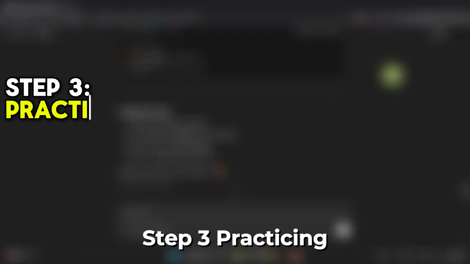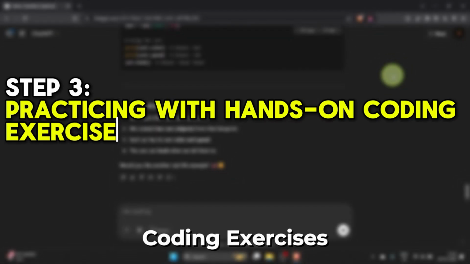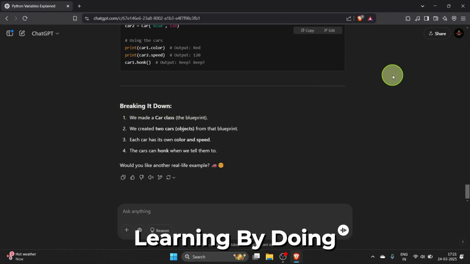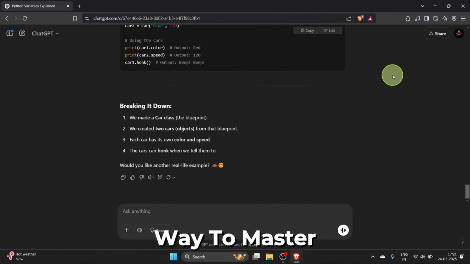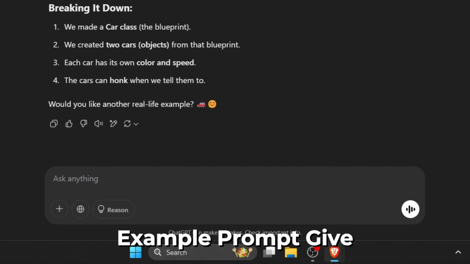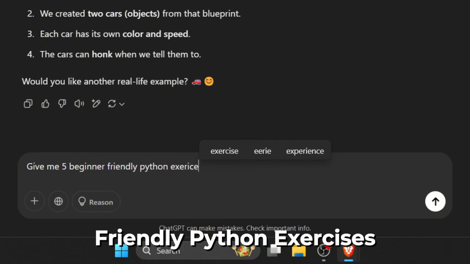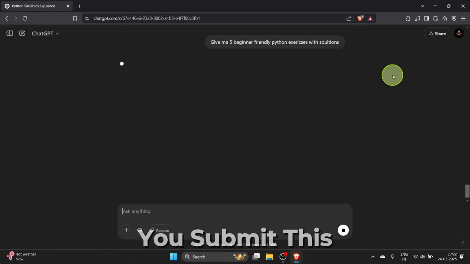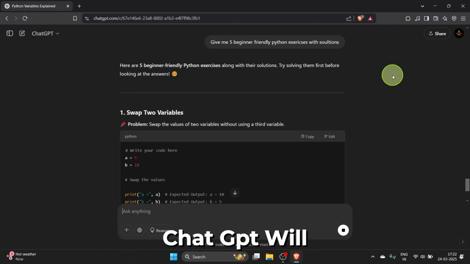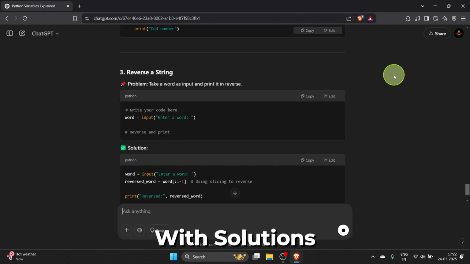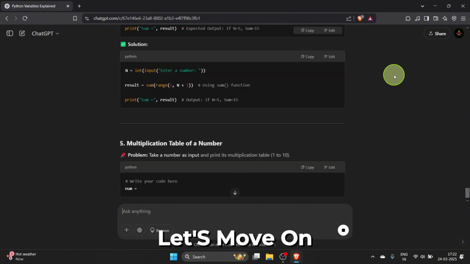Step 3. Practicing with hands-on coding exercises. Learning by doing is the fastest way to master coding. Ask ChatGPT to generate coding exercises for you. Example prompt: Give me 5 beginner-friendly Python exercises with solutions. As soon as you submit this, ChatGPT will provide exercises along with solutions. Complete them, and let's move on.